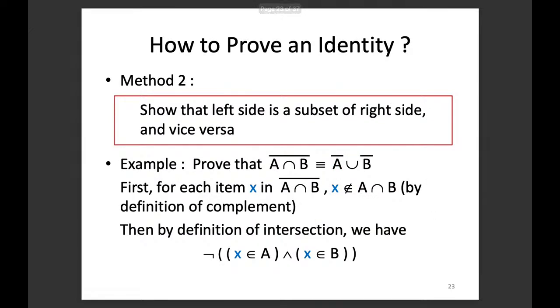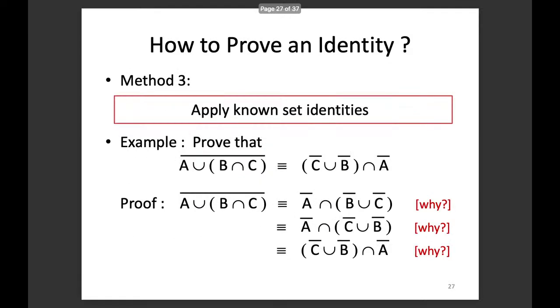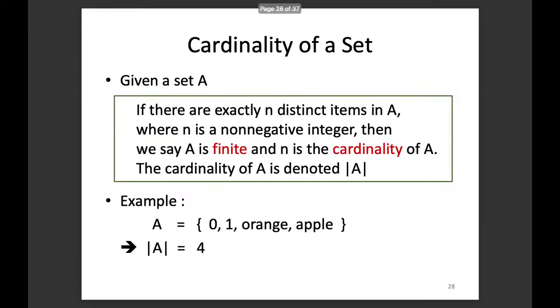Also, we can use words to argue things. Also, we can apply known set identities to help us. These are the same techniques that we have used before. So check the OCW recordings for details.